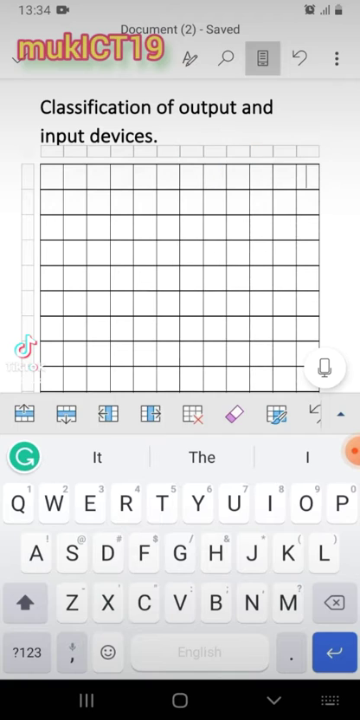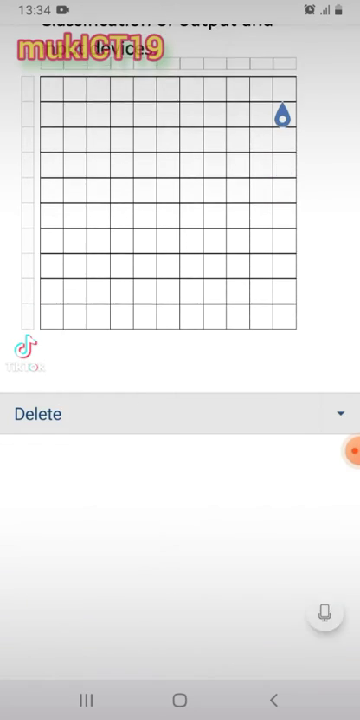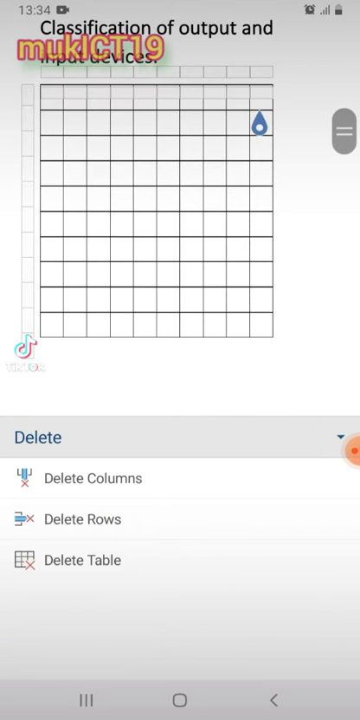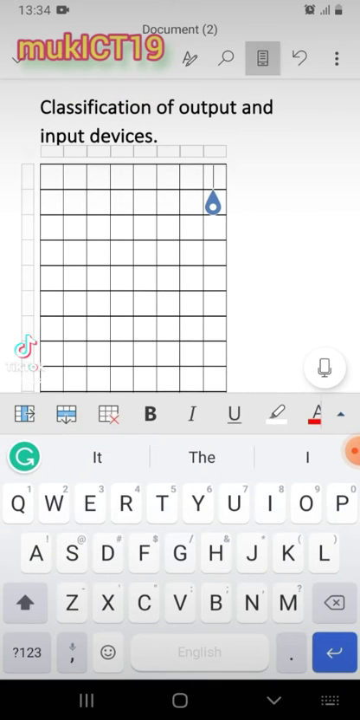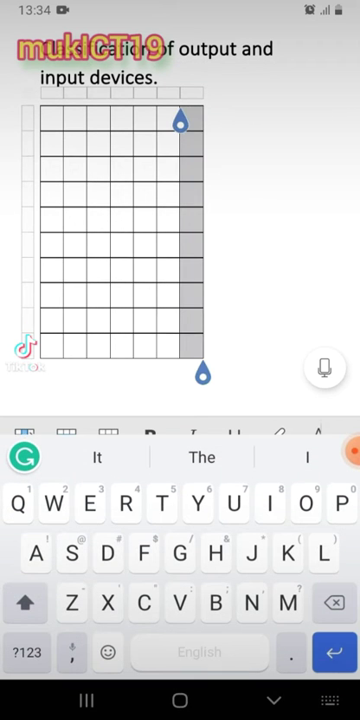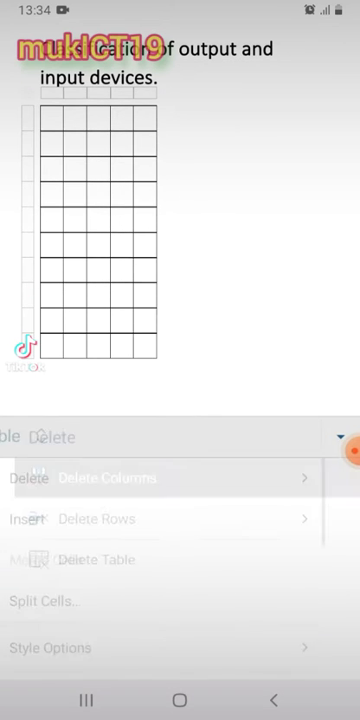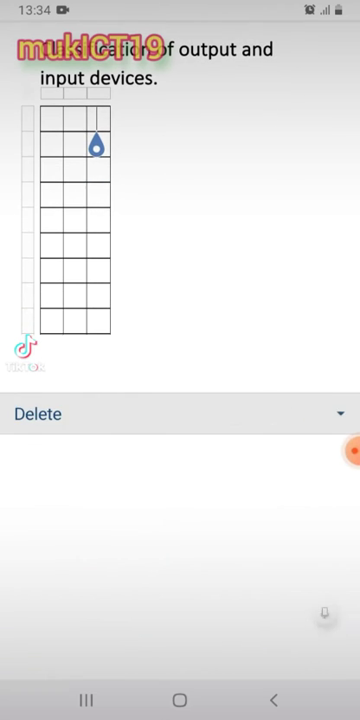Now I need 2 columns with 6 rows. And let's delete a column. Click on delete. You click on the delete table, click on row, click on column, then delete, click on column, then delete.